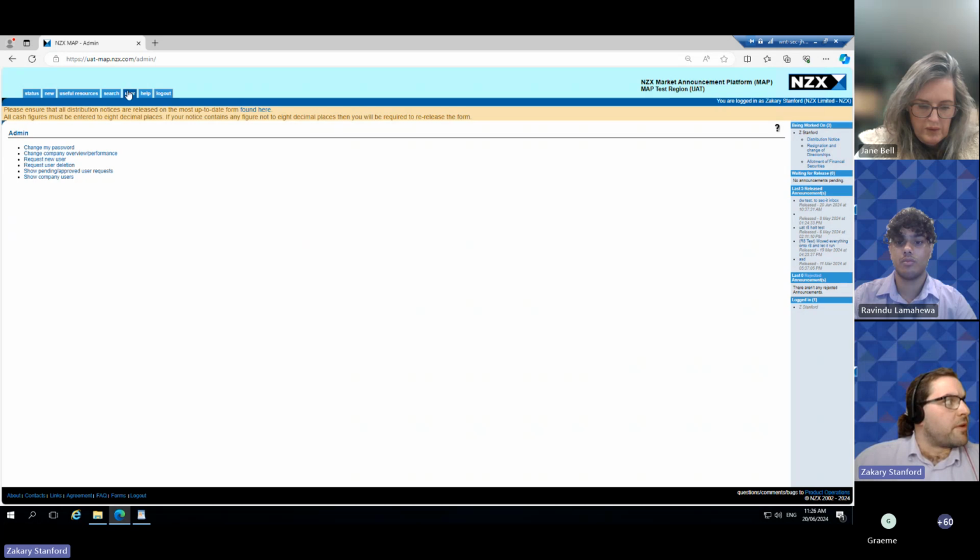Moving on, an important tab here, the user management, as my colleague has touched on a bit. This is where you can request new users, delete users, and also a couple of other features. So this is where you can change your password once you're in MAP if you wish. You can also update your company overview and performance here. So this is where on NZX.com under the analysis page, you're able to add in a little synopsis.